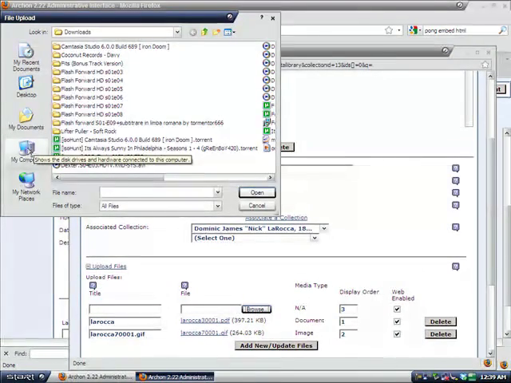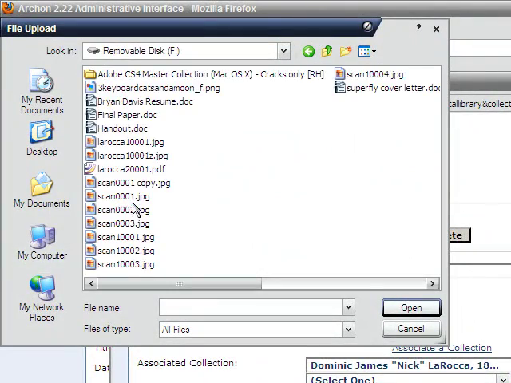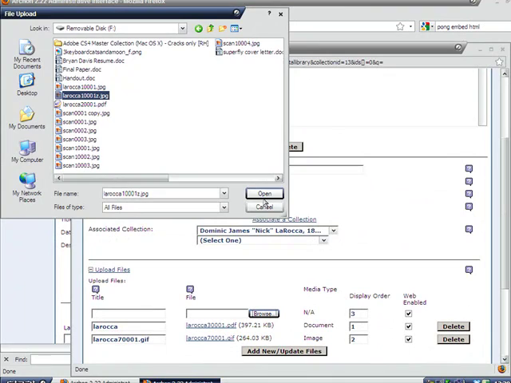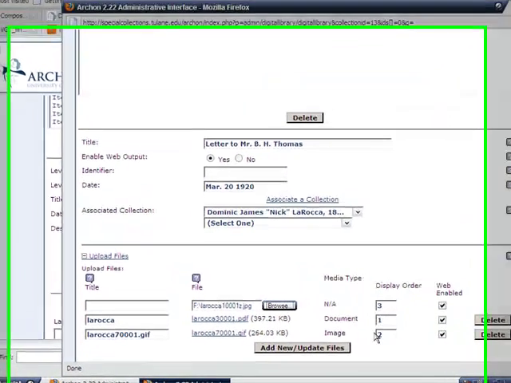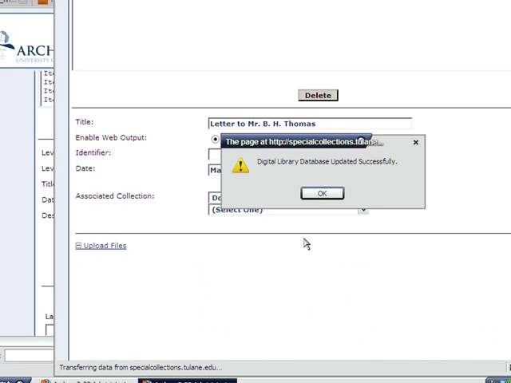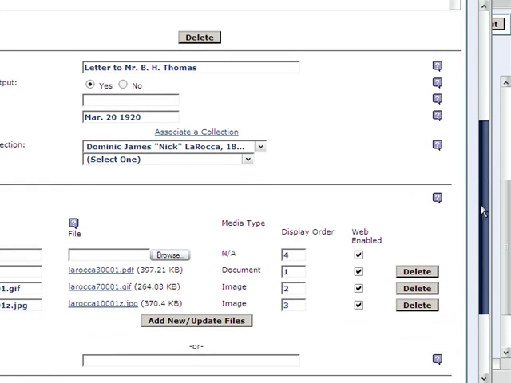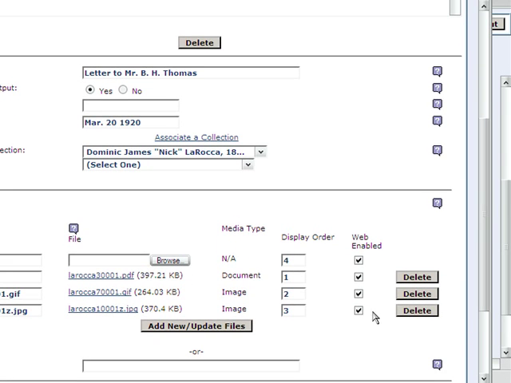So we're going to go here, and we have already gone ahead and made sure that we resized everything. So I am going to go into my removable disk. I am going to look at this and open it up. And hopefully, if we upload this thing right, it will upload successfully. And we should receive the prompt here any second, hopefully. Again, it's a little hinky, but there we go. It updated successfully, so now we have integrated this particular file into our Archon system.